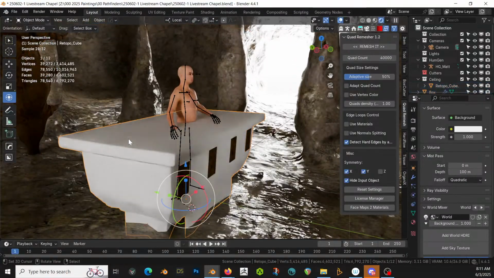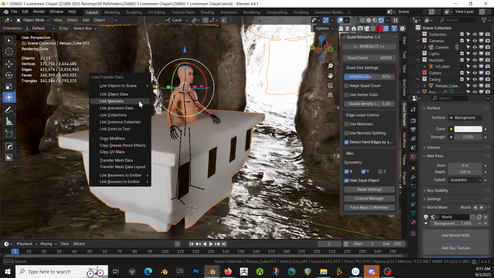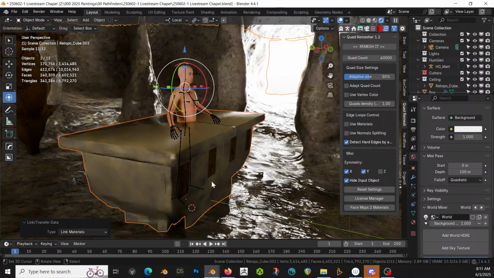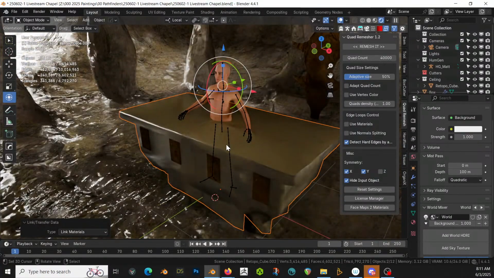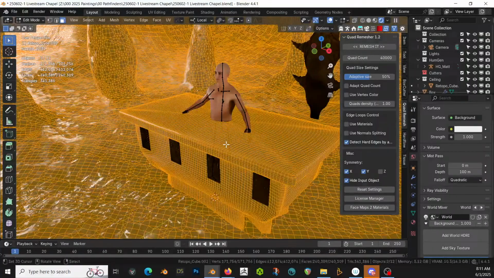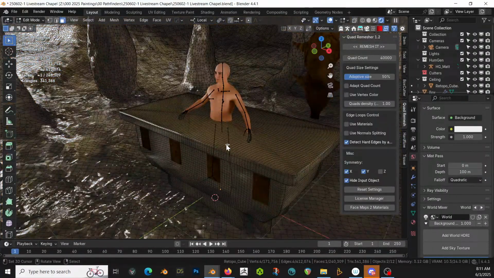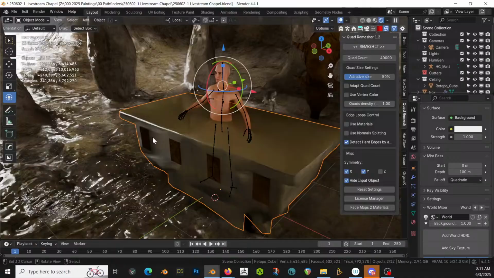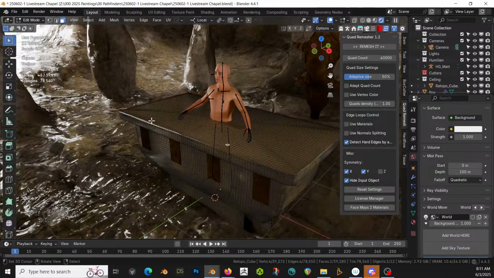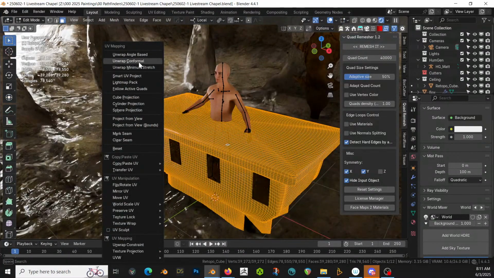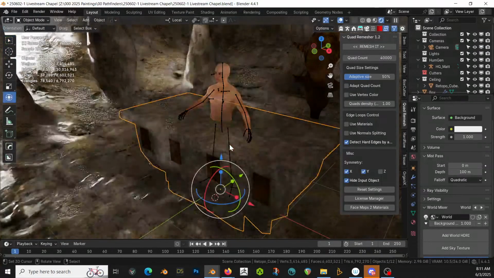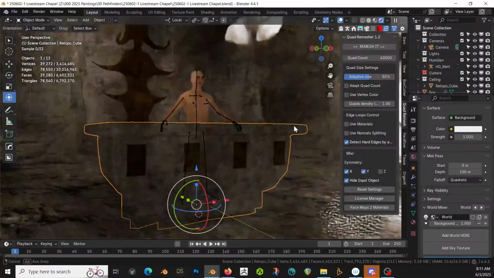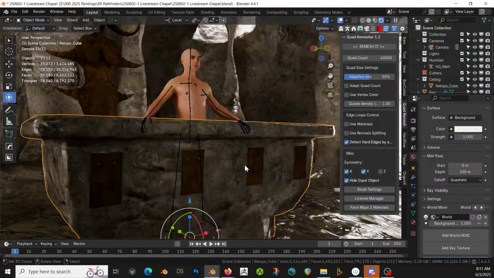Our altar, do we want to make it the same stone or a different stone? I think I'm going to start with it being the same stone and see how we feel. Yeah, I think we're going to do same stone. Come on, go back out. Just this. Tab, A, U, Smart UV project. Unwrap. Yep, that's cool.